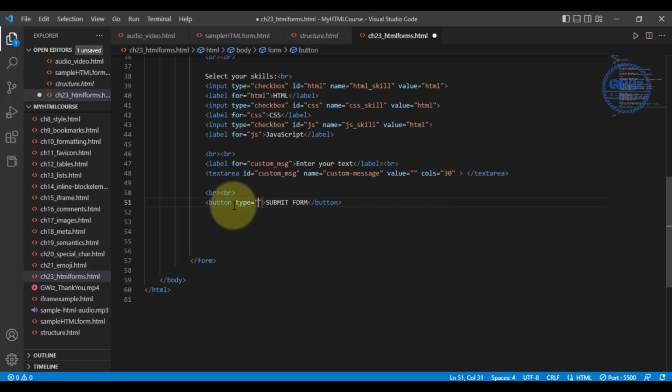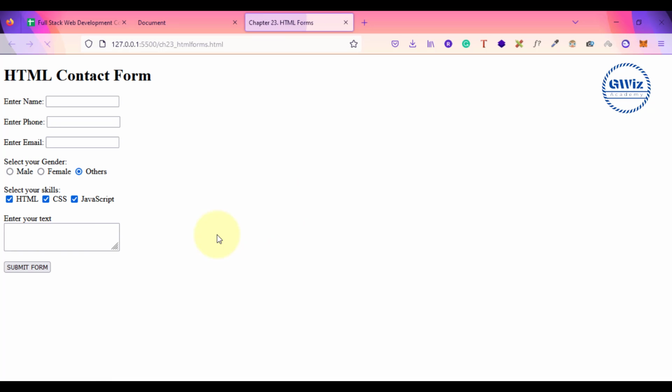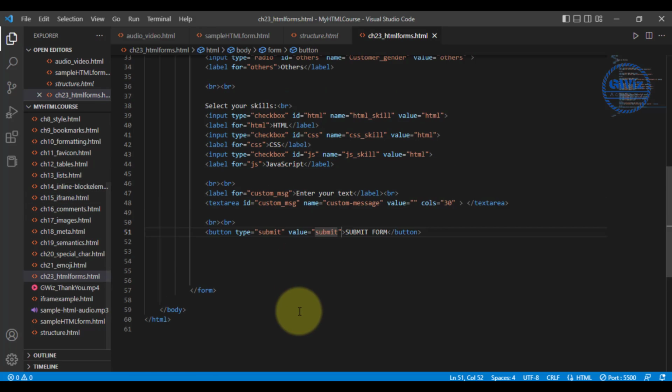Button type, you need to add submit so that the form data is getting submitted. Value, submit, right? Perfect. Now this form is completed. The structure of a form is completed.